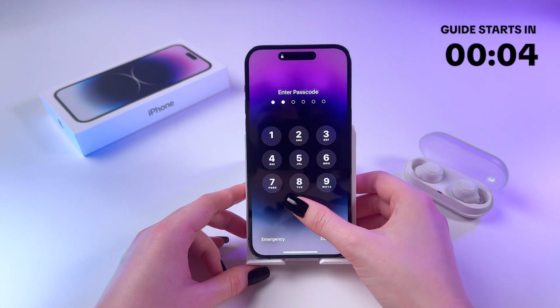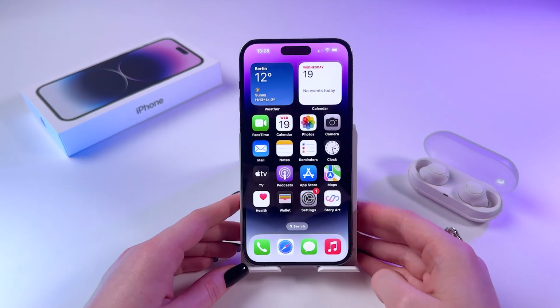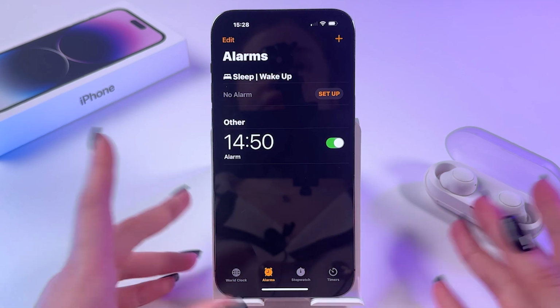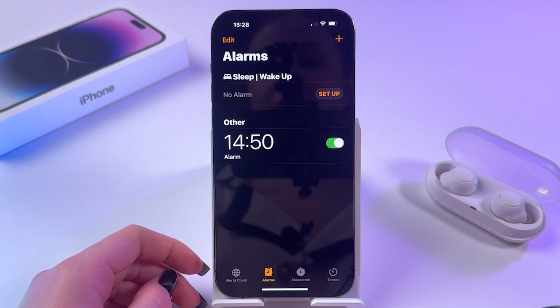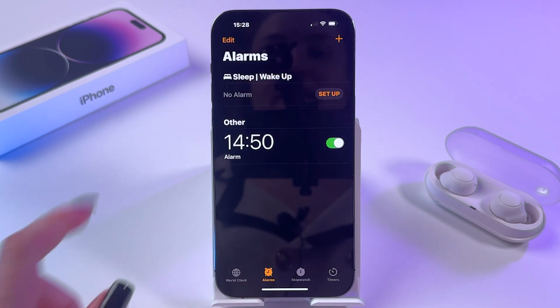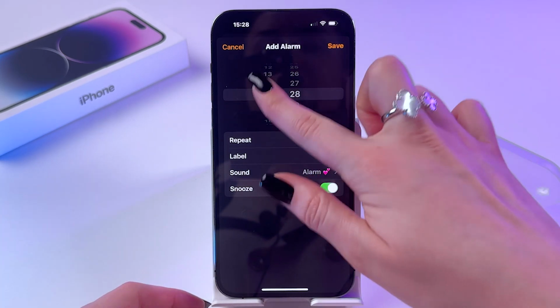Hi, let me show you how to change alarm volume on iPhone. And firstly, let's open Clock and I'm gonna show you how to customize your alarms. For that, click on Alarm tab on the bottom and then tap on plus to add new one.